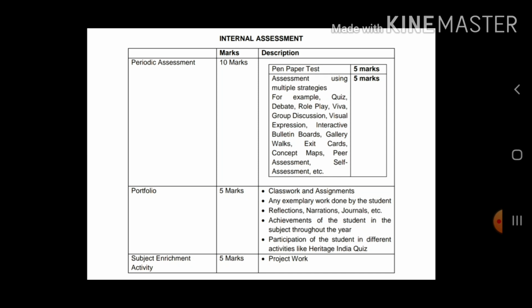Inside that you will be having 2 divisions: pen paper test that carries 5 marks and multiple assessments like quiz, debate, GD, and many others like that will carry 5 marks. So totally 10 marks. Second element is portfolio which carries 5 marks, that includes classworks, assignments and any other recognitions like CBSE involved quiz programs. Based on that performance you will be getting marks for portfolio. The last one is subject enrichment activity which carries 5 marks. It's nothing but your project work.